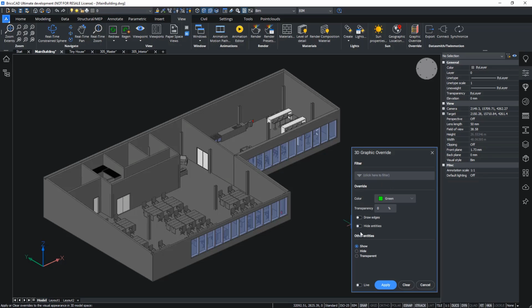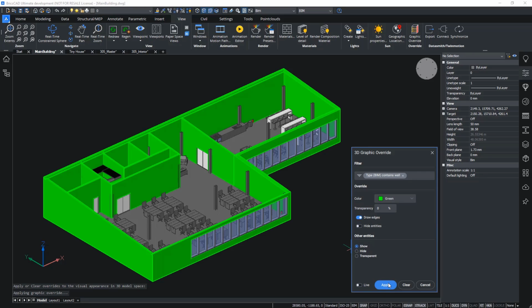Next we have the customization settings, where we define how the filtered entity should be visualized. And lastly we have an element to define how all other entities that do not satisfy the filter criteria should be shown. So let's try it out. I want to filter on walls. I have them show in green instead of their original color. I click on apply, and there you go.